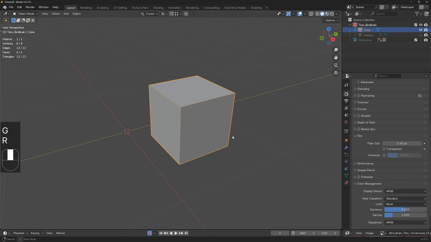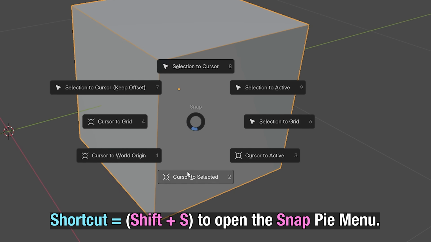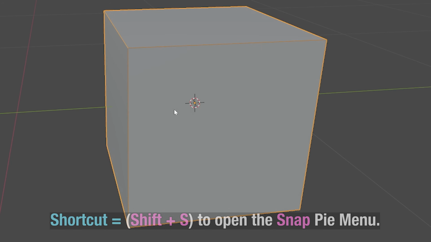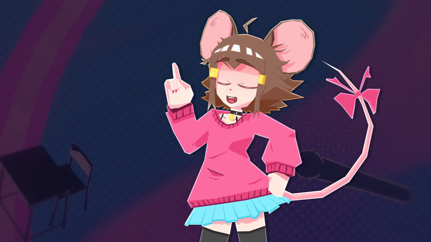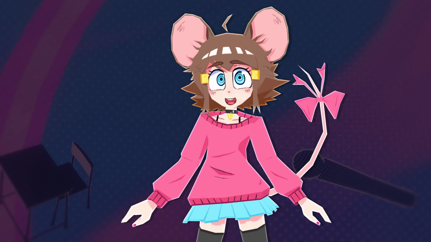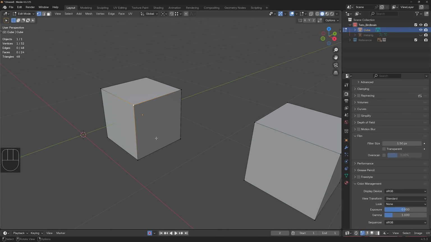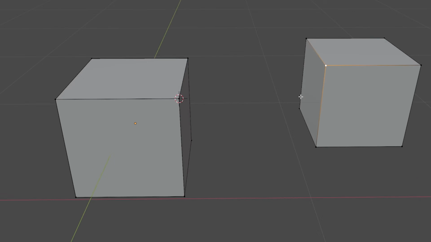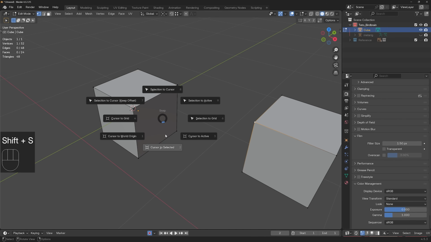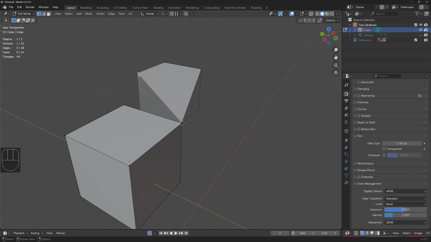What's really useful though is you can use the hotkey Shift+S to snap your 3D cursor to your object, or do the opposite, snap your object to your 3D cursor. This is useful when you want to spawn objects at specific locations or move objects to exact positions. All you need to do is select any vertex, edge, or face that you'd like to move in edit mode, then press Shift+S, cursor to selected. That will move your 3D cursor to your selection, but if you'd like to do the opposite, click on Selection to Cursor to move your selection to your 3D cursor.